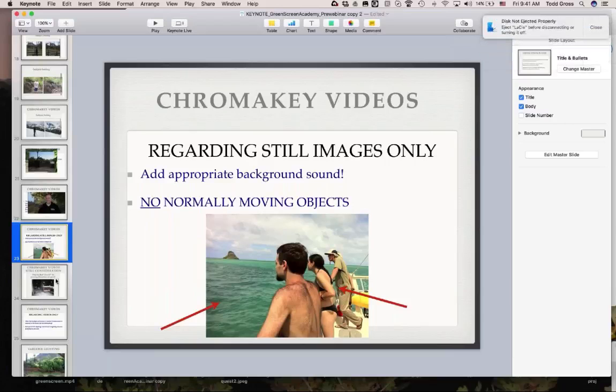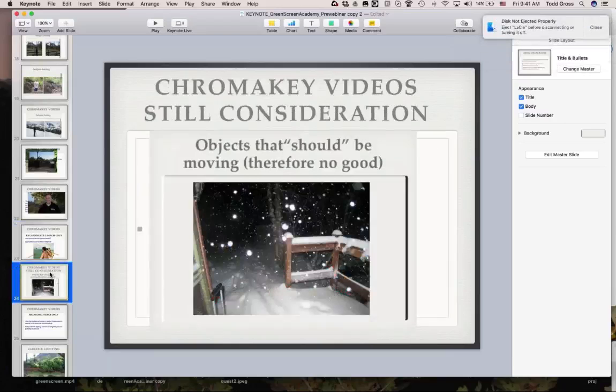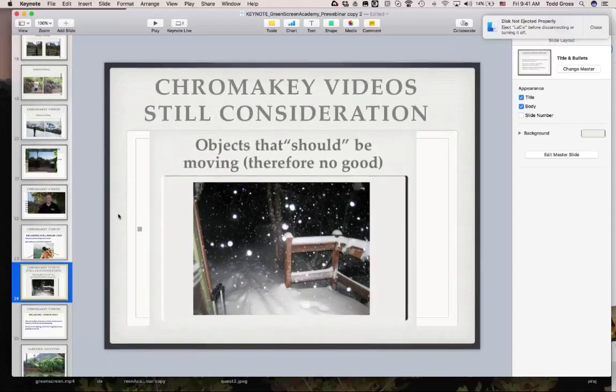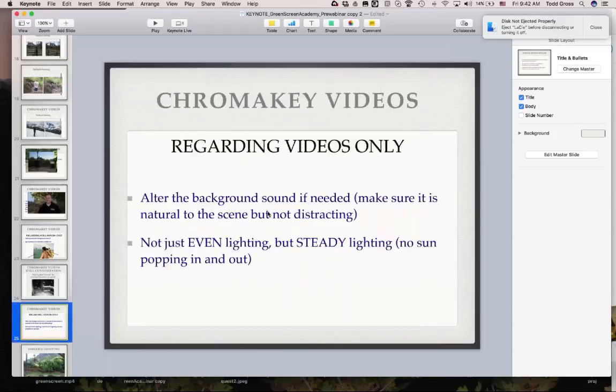If you have a car that's obviously moving, but it's in the middle of the street just standing there, you can't put the video in front of it and make it look natural. The same with snow. You can't use falling snow in a still background because the snow should be falling, and your brain knows that. And as I mentioned, alter the background sound if needed. Make sure it is natural to the scene but not distracting.